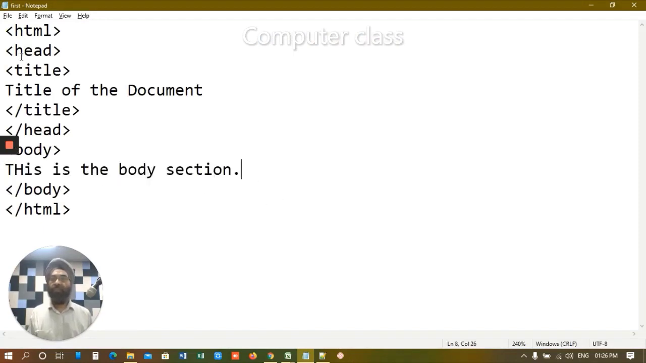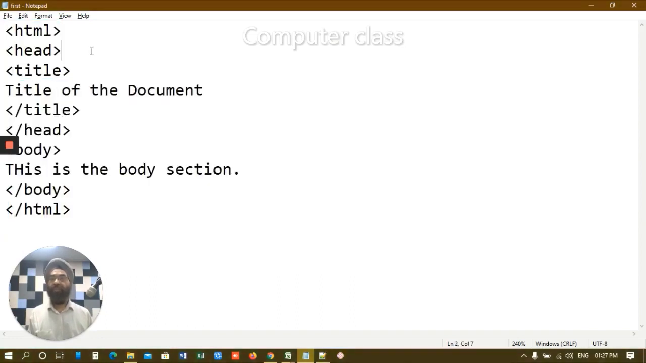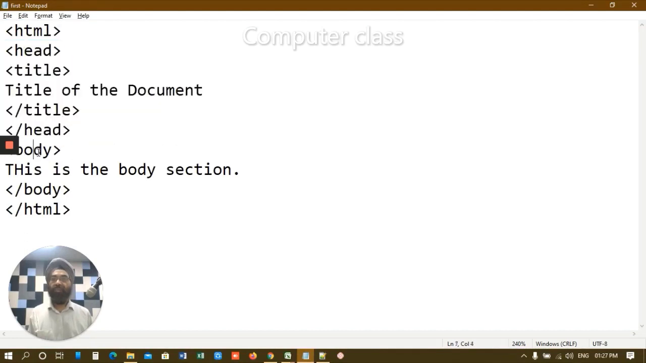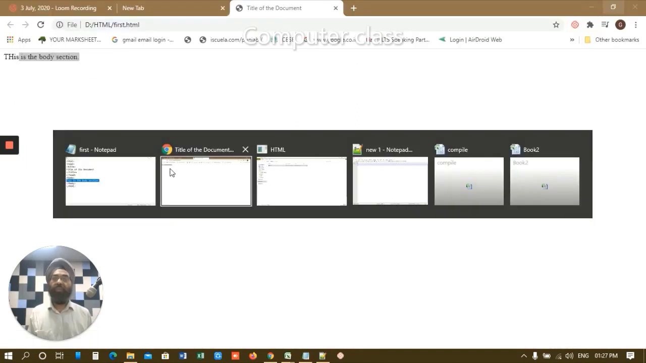Alright, so I hope you have followed till here. I repeat it again. We start with HTML start and end. In HTML there are two parts: the first is head start and head end, and the second is body start and body end. Whatever you write in the title will be displayed in the title of the HTML document. Whatever you write in the body will be displayed in the body section of the document.